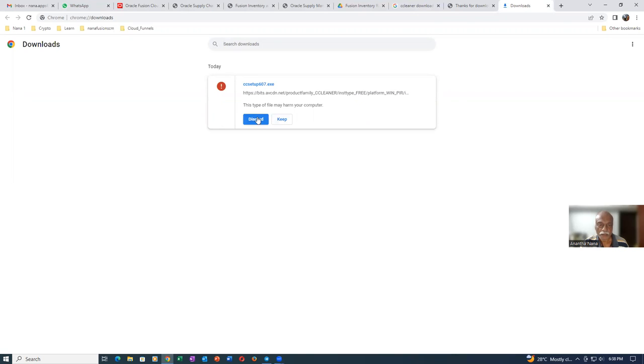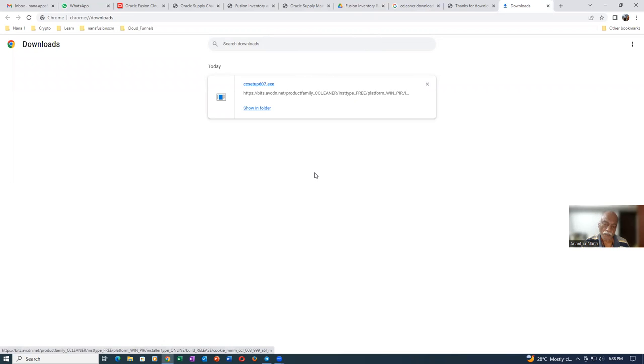I will now say keep, because I already found the repo file, my harmful file. I will keep it. Fine, so click on keep. It was not asking me to keep anyway, because my antivirus is now preventing it from saving. Fine, they're not done. If you click on it, what happens? It will now start to install.